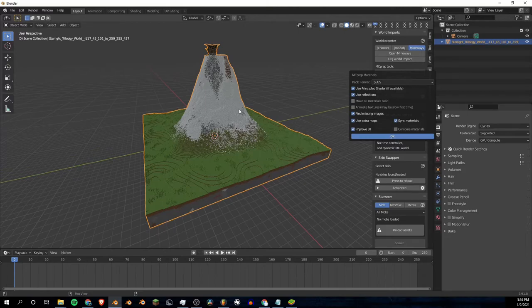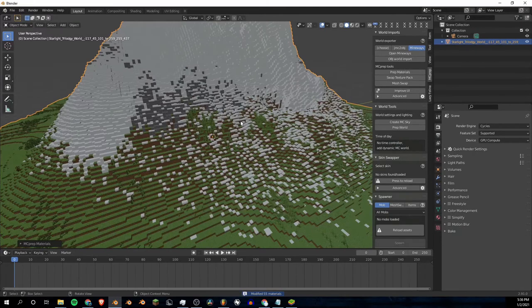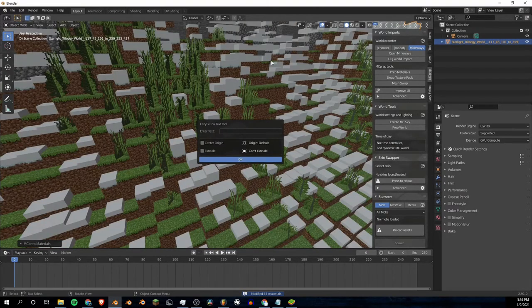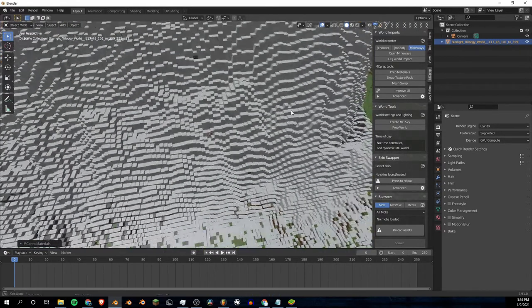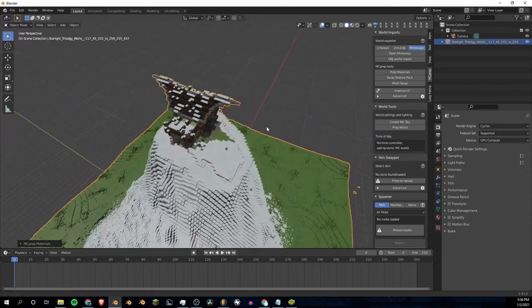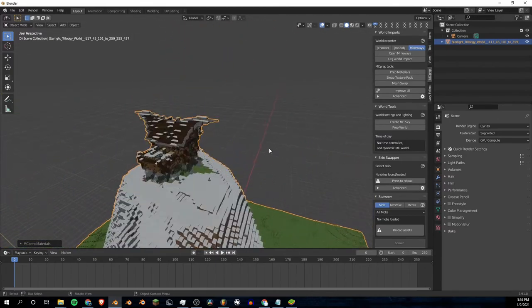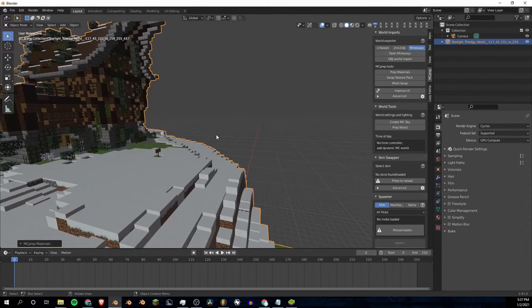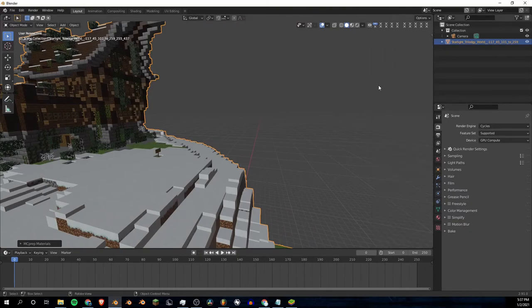It'll take a while to prep everything. But once it does, it should be much better with everything. Yep, here we go. And here we are. We have our little scene here with everything. We can press N to hide this again.